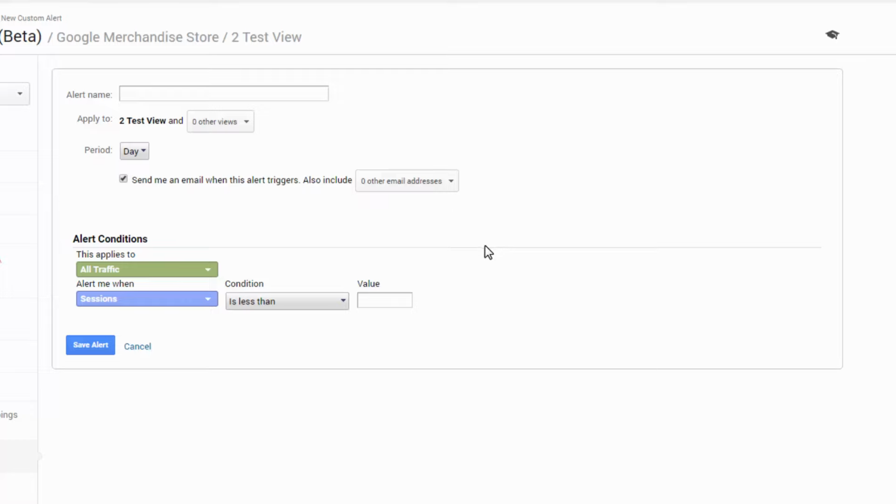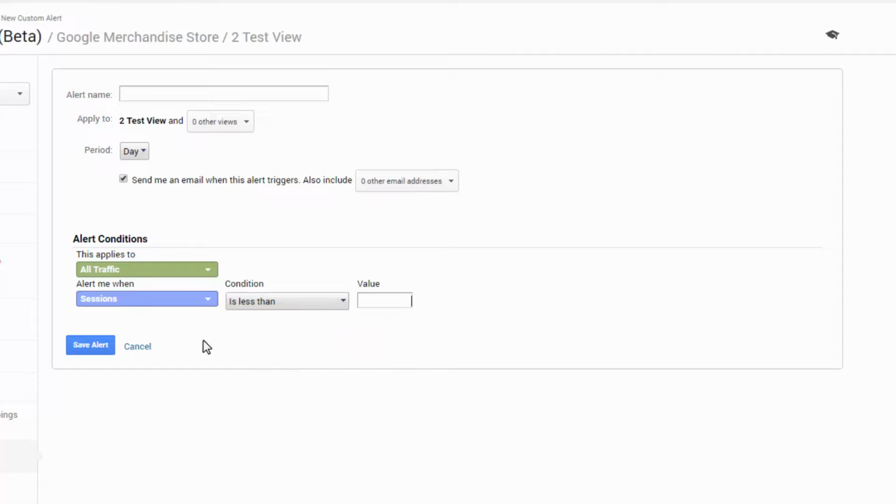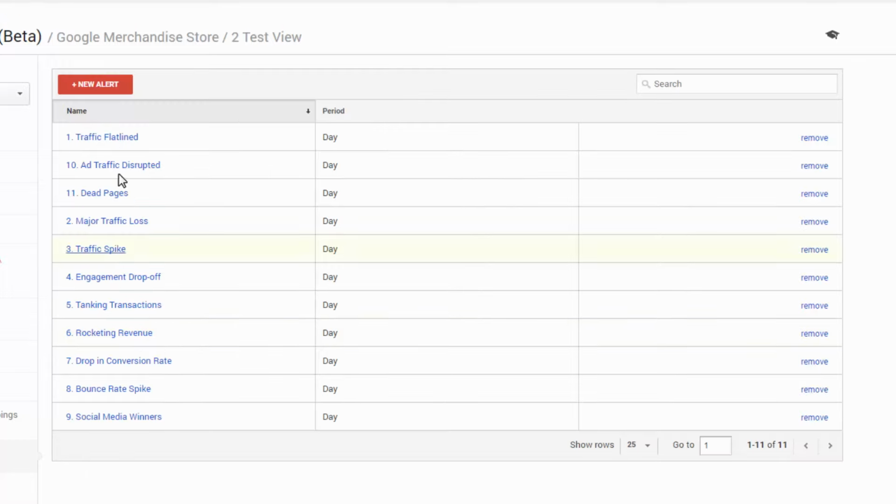Now, condition is, let me click, less than, greater than, decreased or increased by, and then a percentage decrease or increase, and then obviously the value. So really simple to set up. Let me run you through the 11 alerts you must have for your e-commerce store.